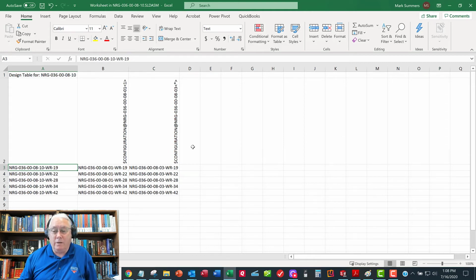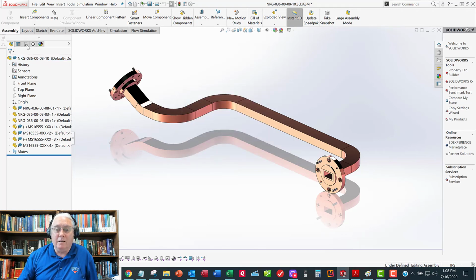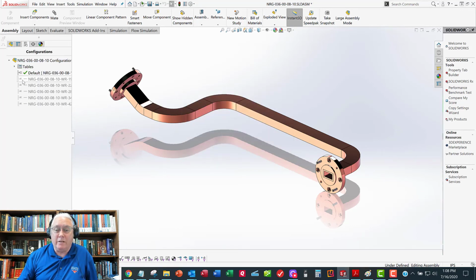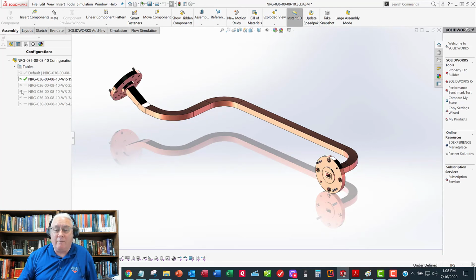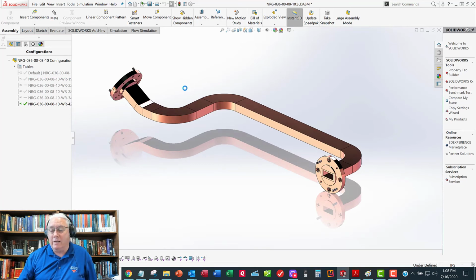And so at this point, you cross your fingers and close out Excel. And then you look for that thing right there, and then you say, boom, baby. All of them got created. I come over here to the configuration manager, and they all magically showed up. And now I have all 5 configurations. All of the flanges and all the waveguides are changing together. So we spent 15 minutes. Instead of having one of the assemblies, we've got all the assemblies. And so this is golden.